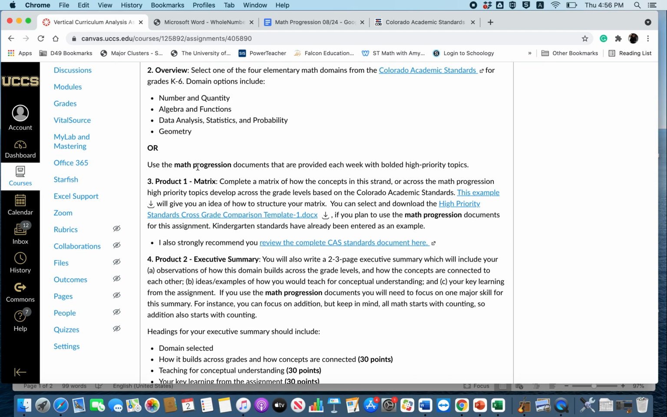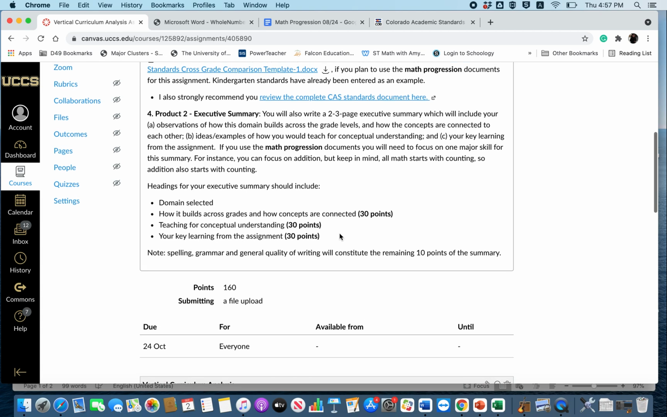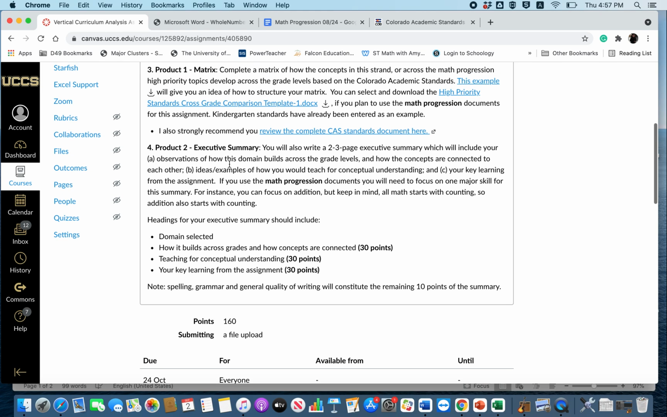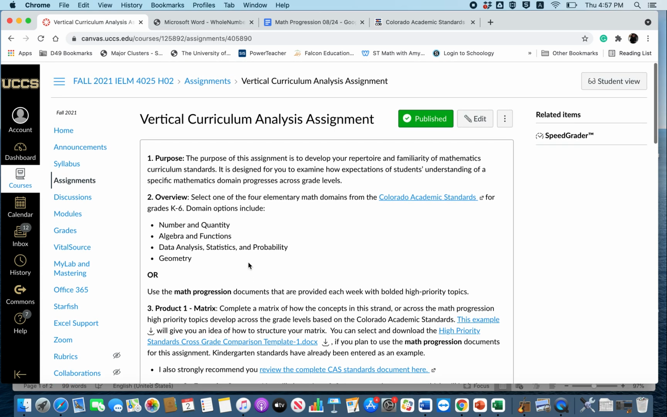Anyway, if you use that second option, the math progression documents, as opposed to just picking a specific standard, I think it'll flow more easily for you. And then you can slowly put it together over the course of the next 6 or 7 weeks. And then in the last week of class, you can type up the 2 to 3 page summary, which should flow pretty well, turn it in, and you're done with it.